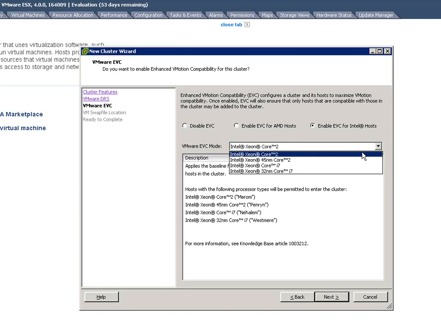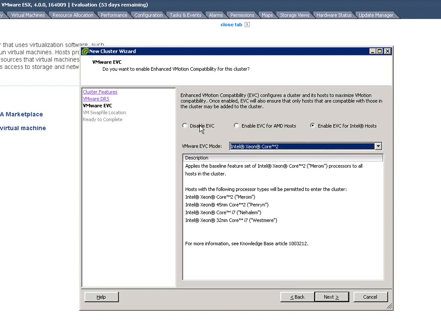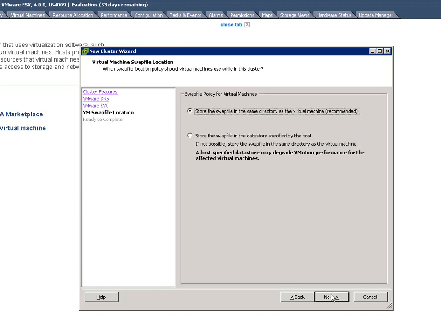But if you're going to add clusters of different generations, then this is what you would need to do in order to make sure that vMotion happens across the cluster. So I'm going to keep this disabled. We're going to click on next. And now we get to the point where it wants to understand from a policy standpoint where you want the virtual machine swap files to be stored.